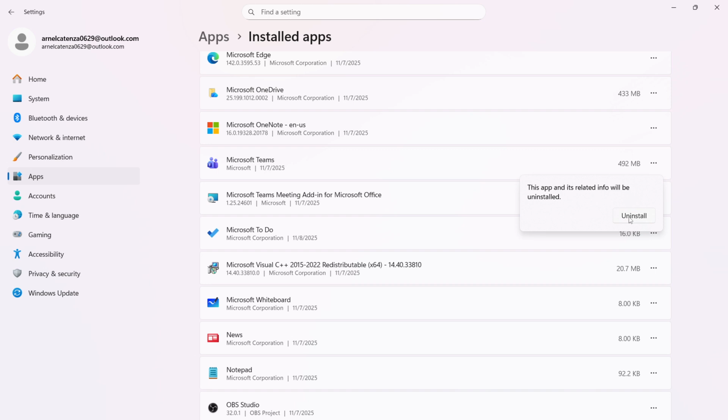And there you have it. The uninstallation process will begin, taking just a few moments to complete, depending on your system. Once it's finished, Microsoft Teams will be removed from your set of installed applications, freeing up space and decluttering your menu. By following these straightforward steps, you've successfully uninstalled Microsoft Teams. Remember, you can repeat these steps to uninstall other apps if needed.